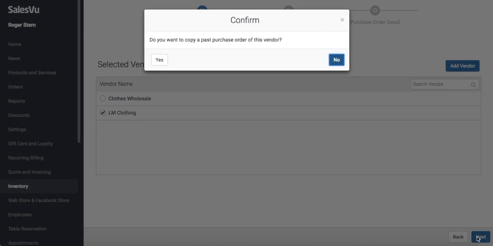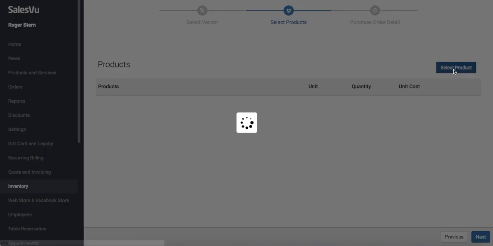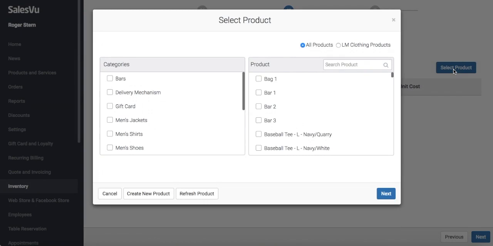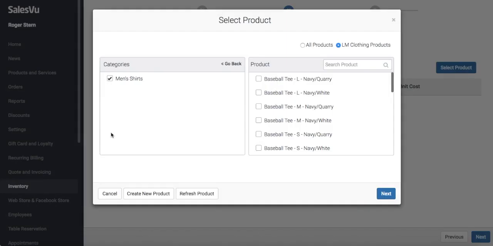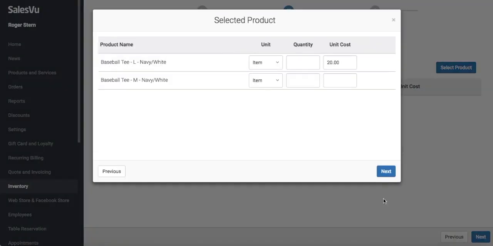If you keep ordering the same goods in the same quantities, you can copy a past purchase order or start a new one. Next, you have to select the products that you want to order. You can filter the products by categories or filter products that are assigned to this vendor. Then you have to enter the quantity that you're ordering and the cost per unit.